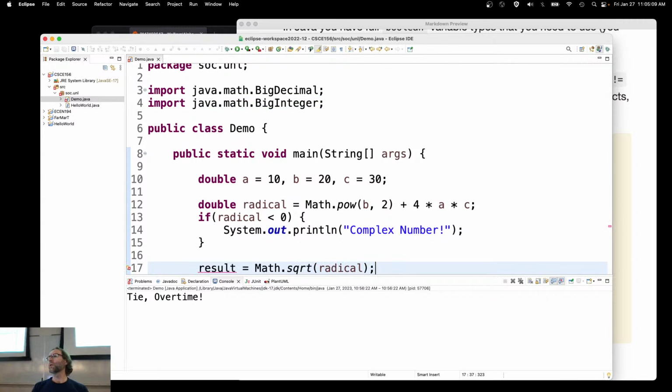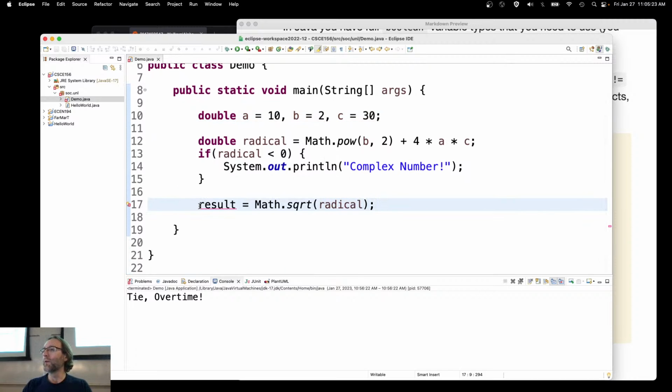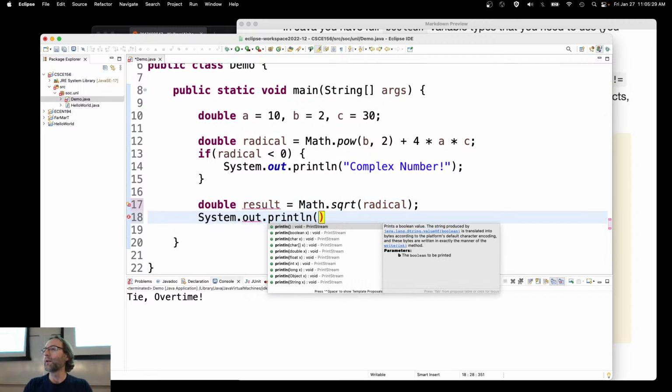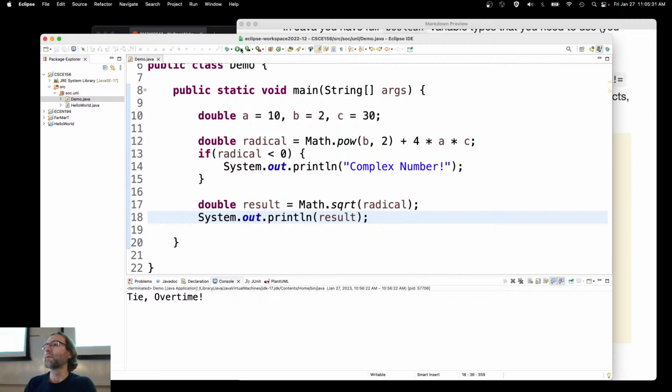Now, first of all, is that going to work? 400 minus, oh, well, I don't know. Let's just pump it down so that it is definitely negative, right? Oops, double. And then let's print it out and see what happens. System.out.println result. So the question here is, does Java support complex numbers natively or not? And the answer is, oops, I want it minus 4ac. Oh, thank you. I don't know the quadratic formula, apparently. All right, there we go.